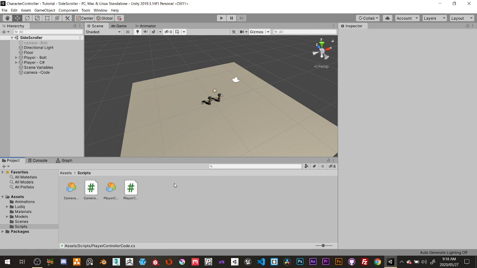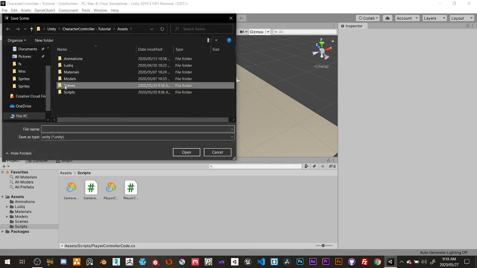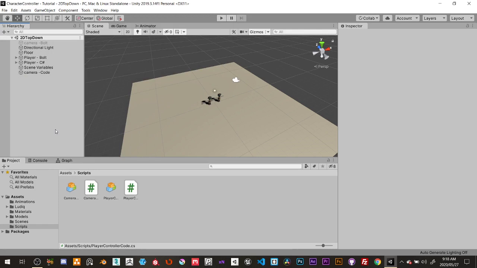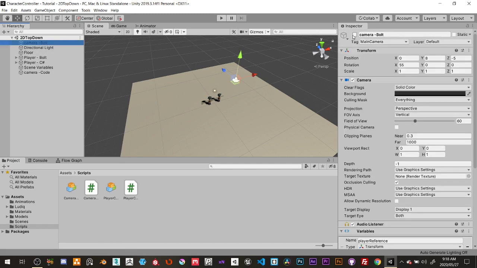So what I want to do today is, how do I use this for a 2D game? So let's go about doing that. I'm going to save this scene. I'm going to call this 2D top down. Okay, and we'll start with the bolt one and move on to the code.